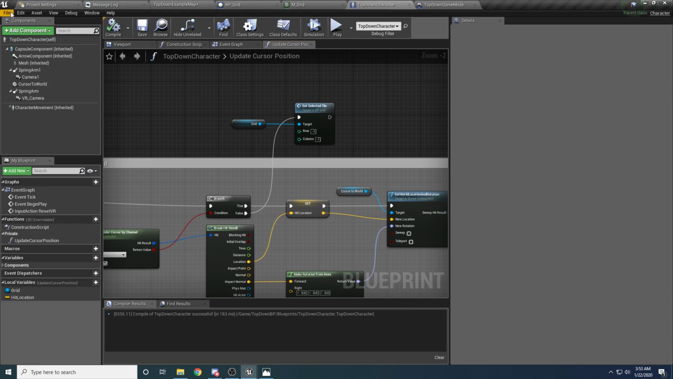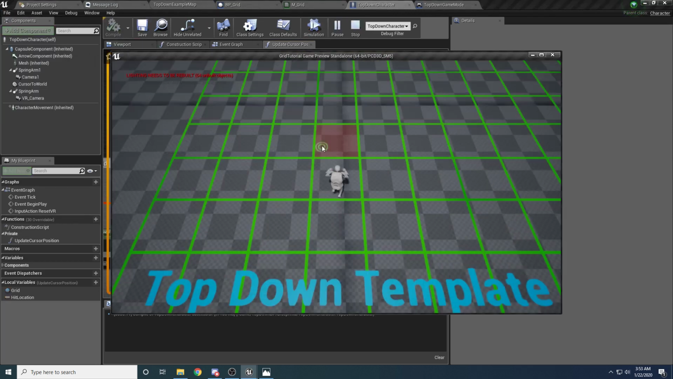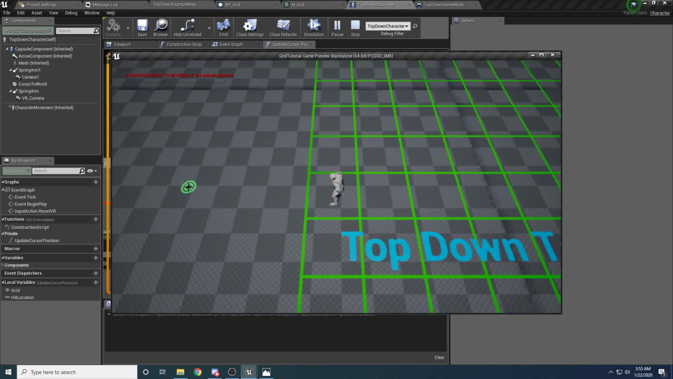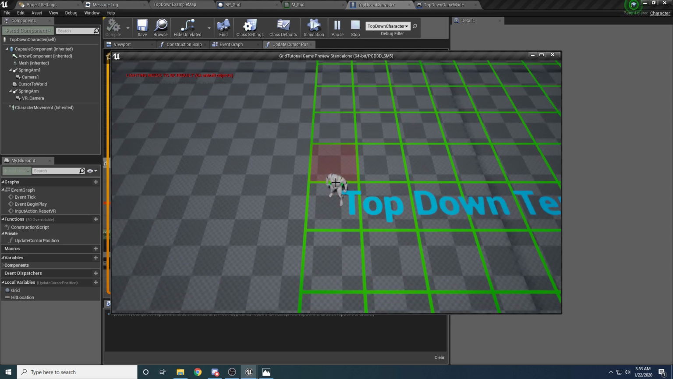So if we go ahead and we run this, hopefully this should work. So yeah, if you hover over a tile, you can see it's setting the selection to that color. If we go off the grid, it's completely hiding it. Or if for some other reason we were not looking at the tile, or we were not colliding with the tile, then it would hide it.